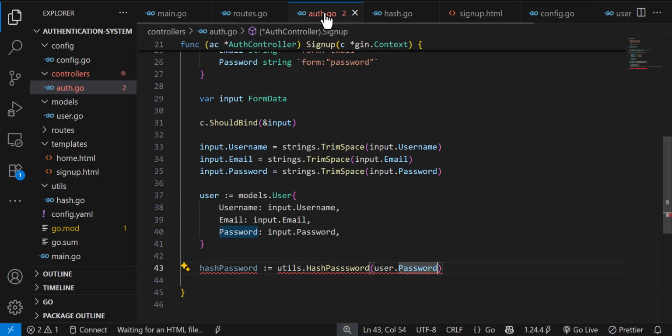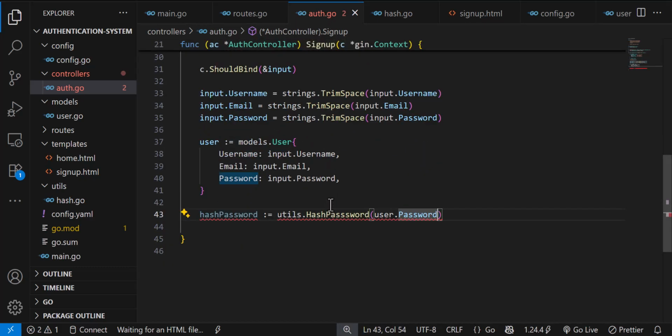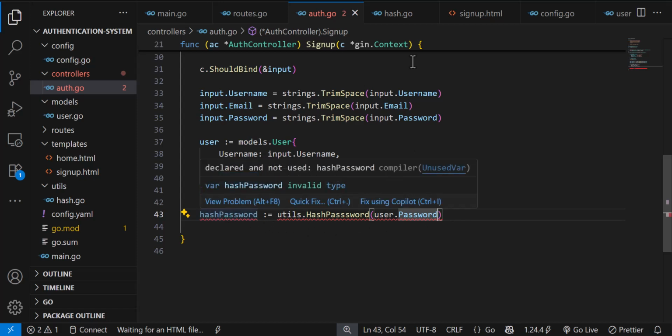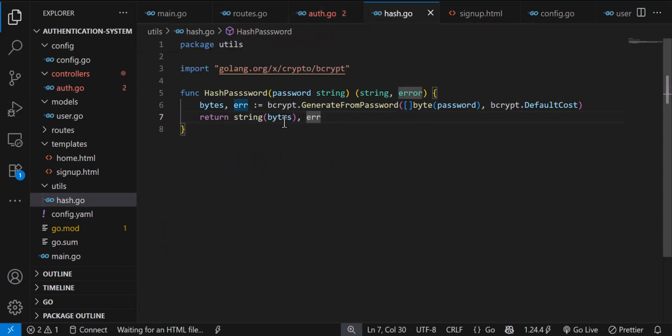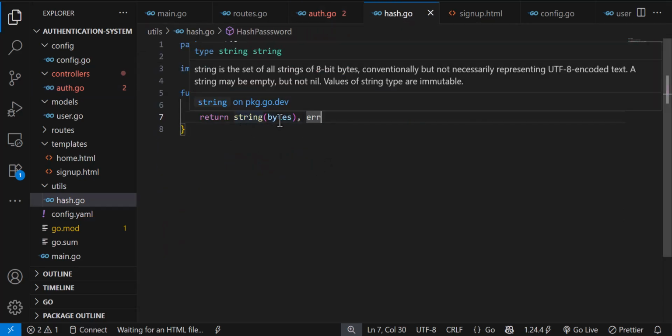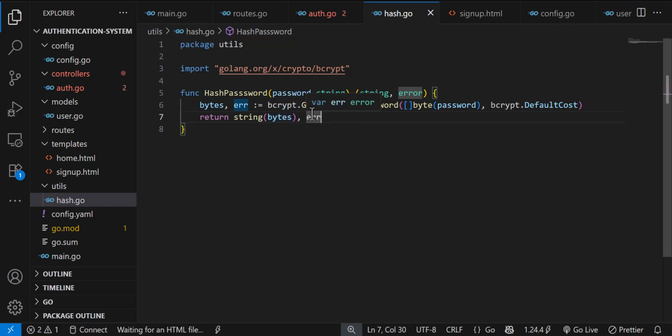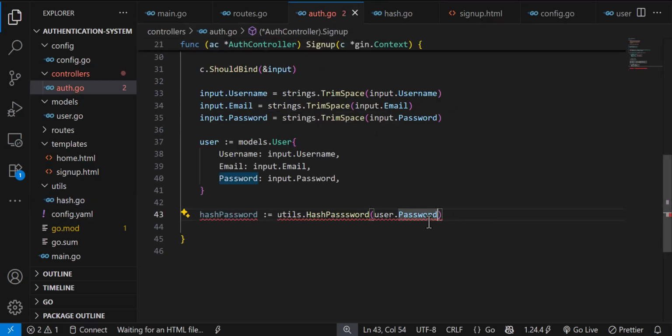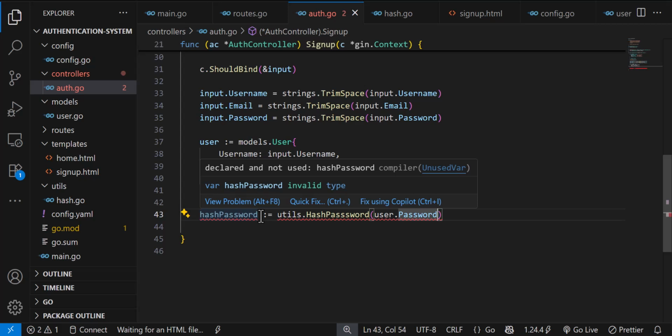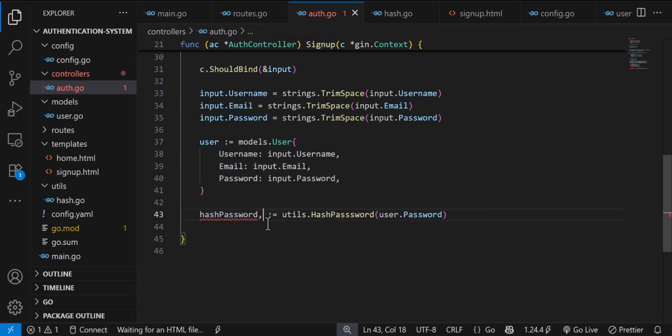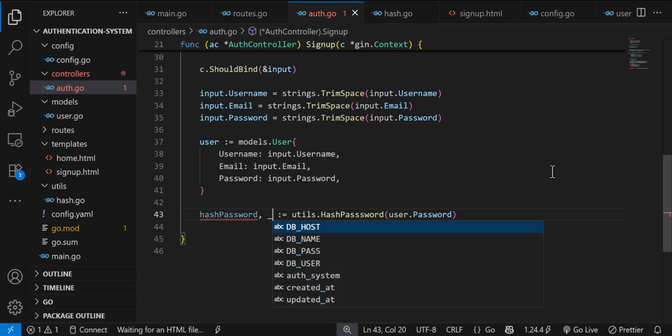Inside our signup function over here, we are now going to catch that. Since we returned the hash password as a string and an error as well, we are also supposed to catch that here. So for now, let's silence that error with an underscore. In our validations we will handle and catch that.